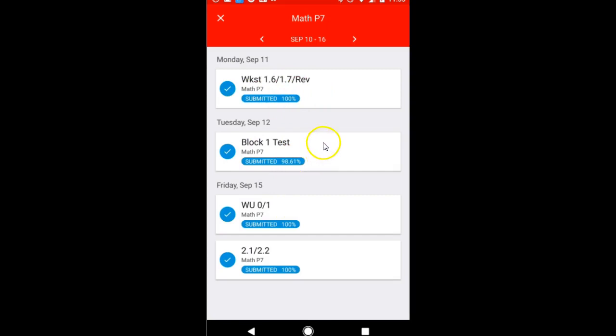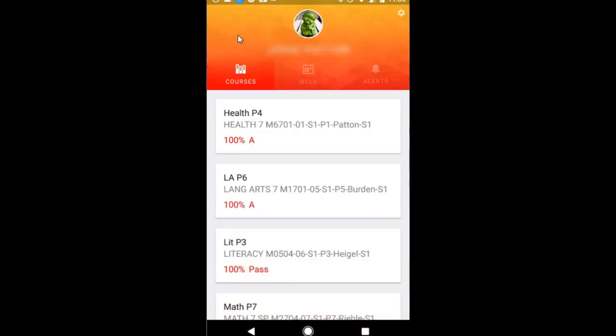Now if you want to look a little bit deeper at the assignment, you have to go into the Canvas web app to be able to do that. Now there's another thing that you can do here if you have multiple students, and the really cool thing about this is that if you have a student at the middle school, high school, or elementary school, you can also add them to the same app here.